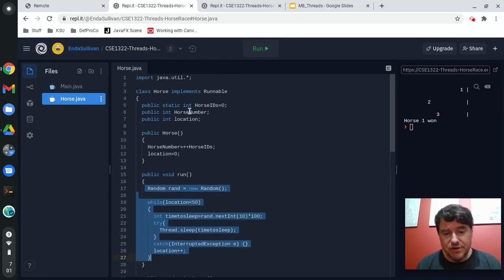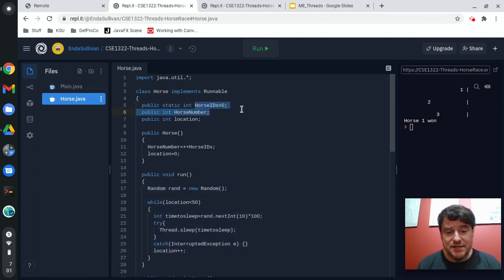All right, so I start off with horses, and I have a static ID so I can number all of my horses. So every time a horse is instantiated, or you make an object of my horse class, you're going to get a new horse number. So you could theoretically run this with 50 horses and they will all work the same way.